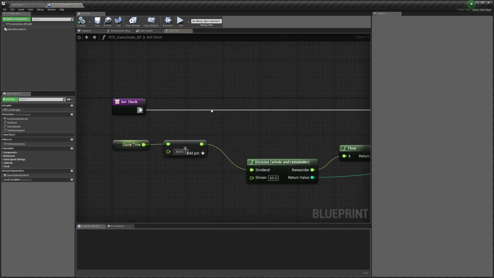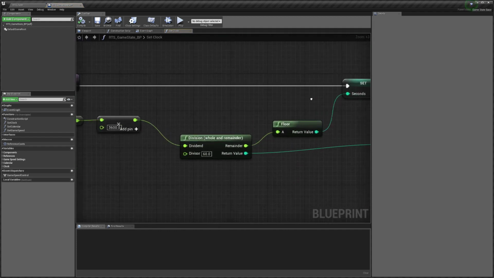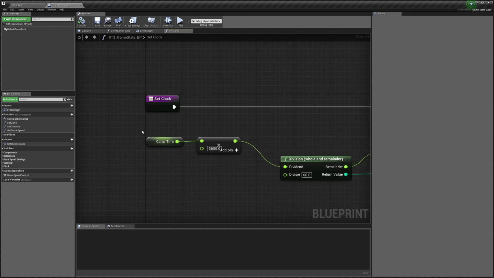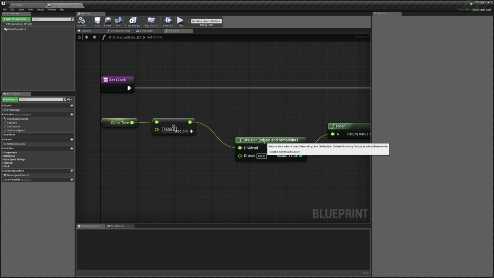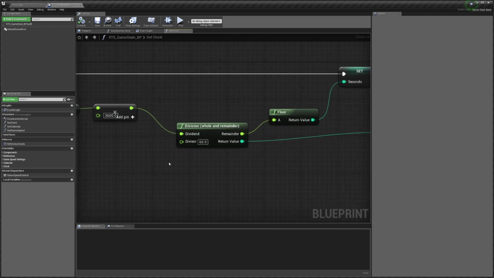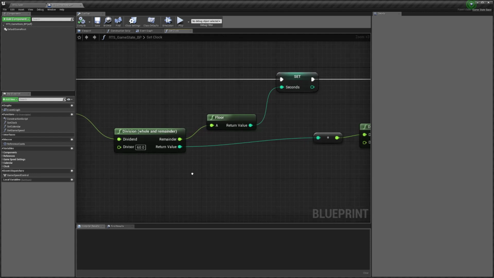So if we're here on the clock, the very first thing we set is seconds. And the way we do that is we take our game time and we multiply it by the number of seconds in an hour. And the reason why we multiply it by the number of seconds in an hour is, remember, game time is represented by an hour. This information is then passed through to this division with whole and remainder, and we divide it, oddly enough, by 60 to represent an hour. And the reason why we have to both turn this into a second and divide this is because we need to make sure the seconds don't go over an hour and that we're actually counting our seconds.